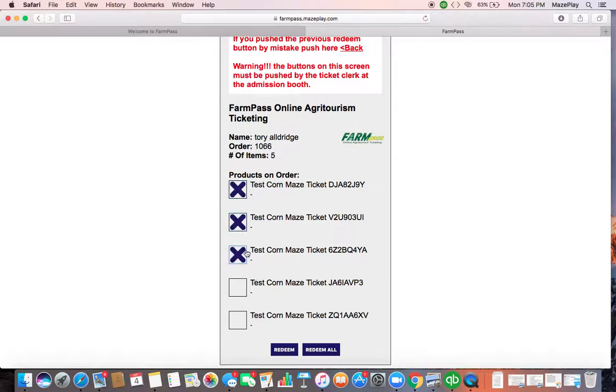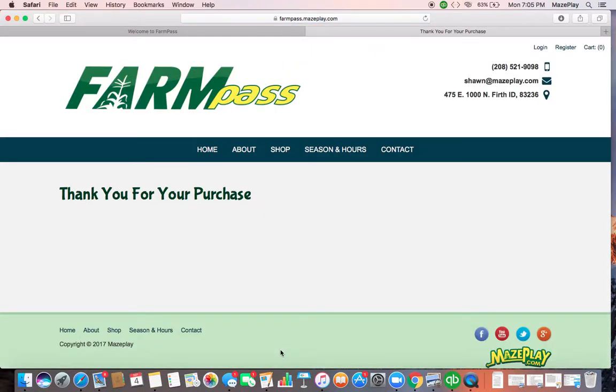So maybe they're struggling with the idea, well, should we just come back or should we do this or that or the other? Your ticket clerk still has an option whether to redeem those tickets or not. Once you have the proper tickets selected, just click redeem. And that's it. Thank you for your purchase. Thanks for coming to the maze, whatever you want to say there, and let them in.